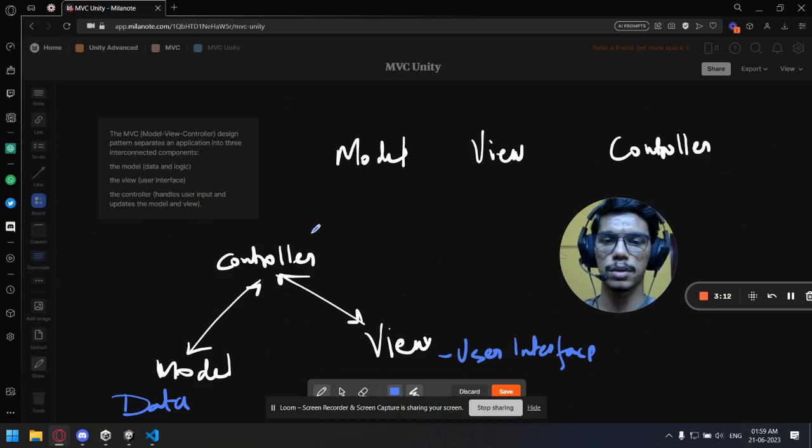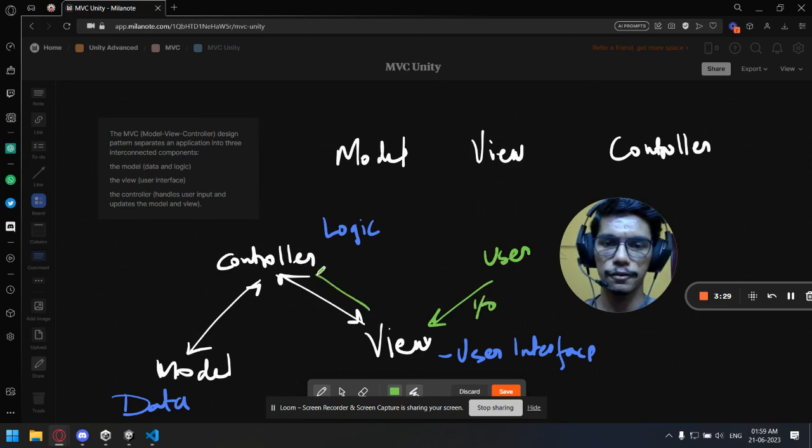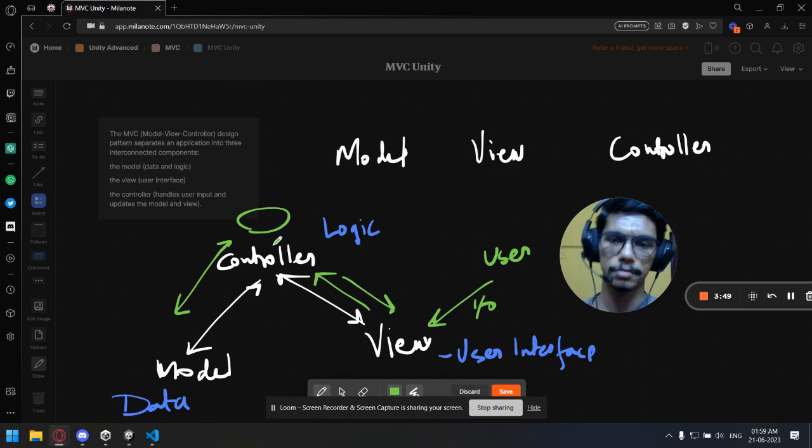And controller is what contains the main logic. The controller gets the input from the view. So the user interacts with the view, the user gives input to the view, and that goes to the controller. The controller does some logic, and it takes its required information from the model, and using that, it comes up with an execution. And that can be executed by the view component itself. So that's the whole idea of MVC.